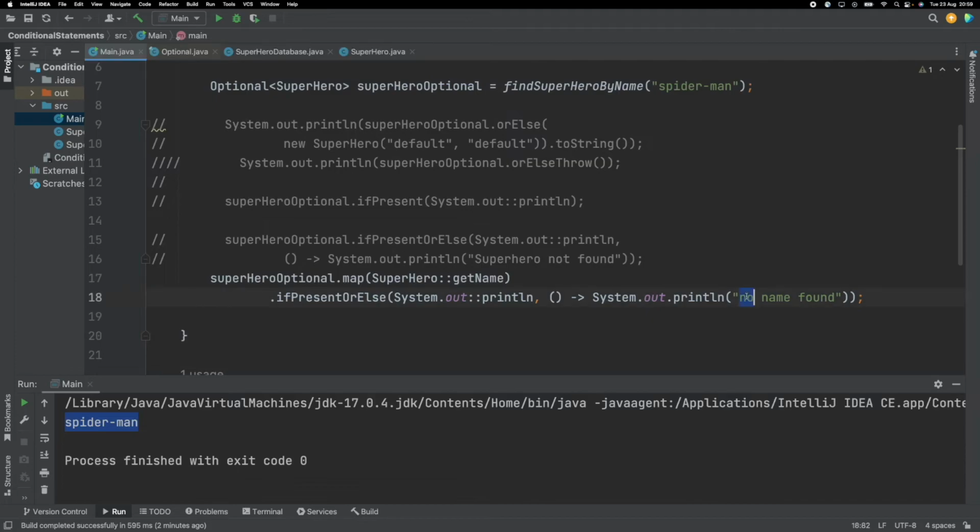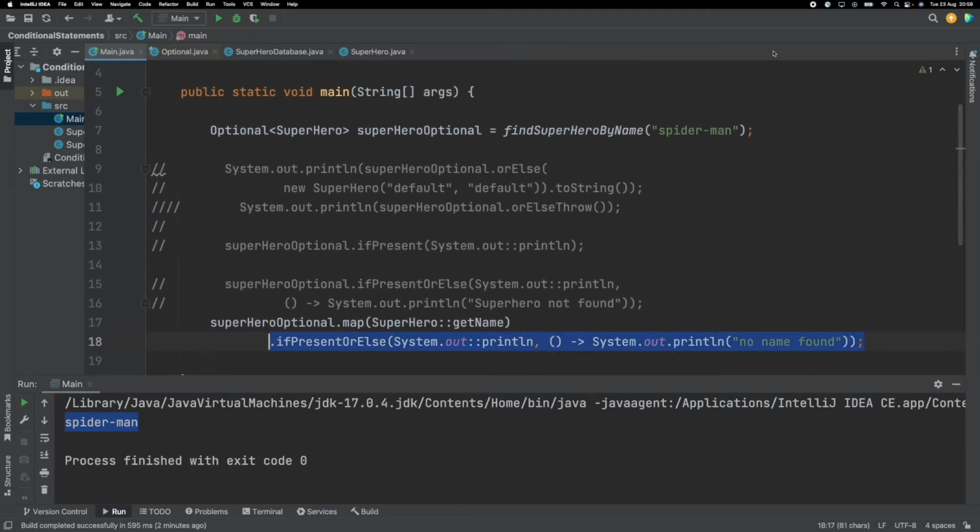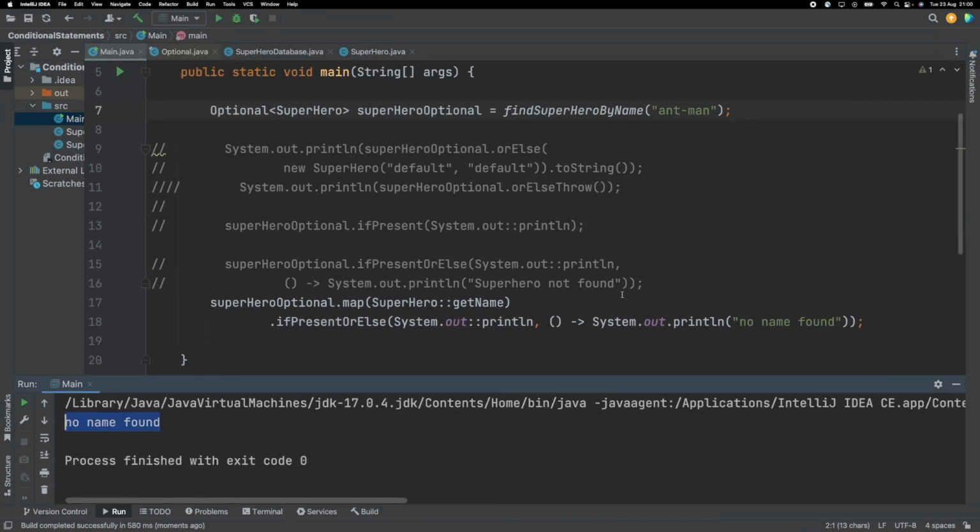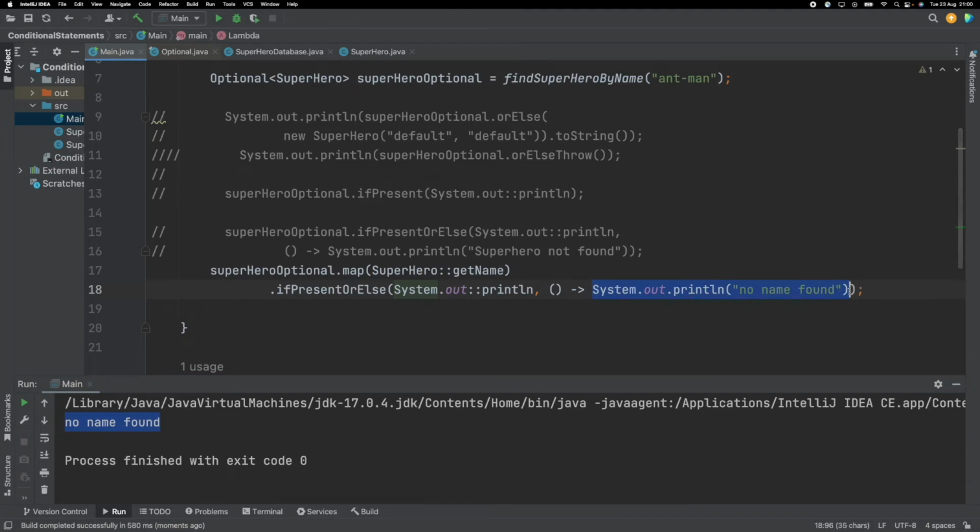If there isn't, we're going to say no name found. Because obviously at this point that means the superhero exists. But what if the superhero did not have a name? Maybe the name was null. And we still got Spider-Man. But let's do Ant-Man again, and you'll see that it should just do nothing. Oh, we got no name found. Right, yeah. So that is the fallback.